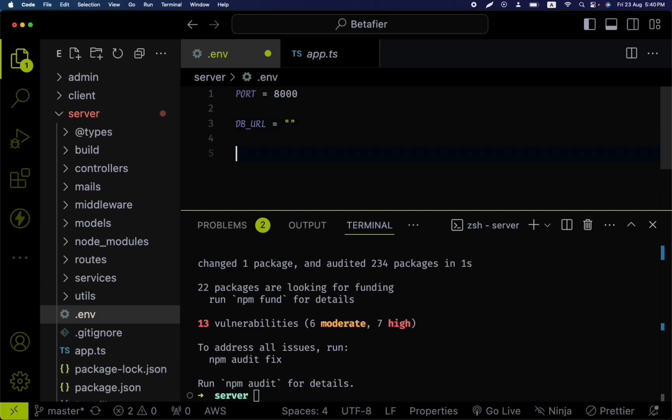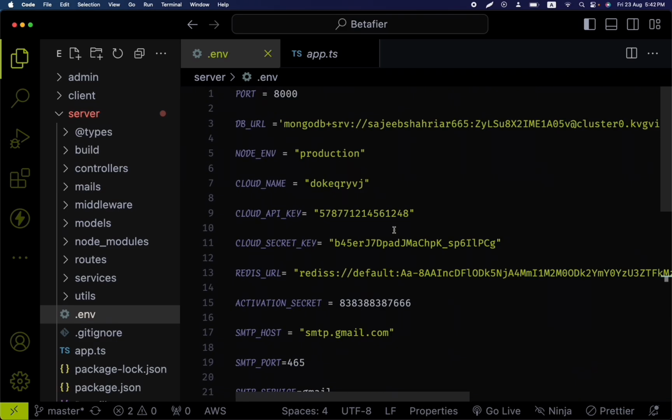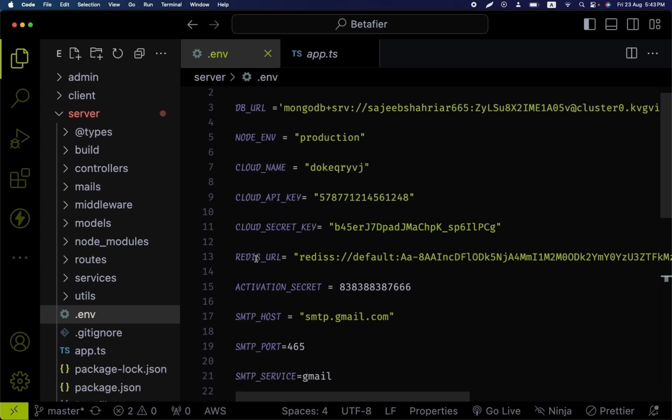So I will enter all this information one by one, but first let me write the field names. So production, this will be actually, then the cloud name. Alright, so my .env configuration is completely done, and you have to enter all this information manually. Okay, this DB_URL, then NODE_ENV, cloud name, and then API key, secret key, everything.